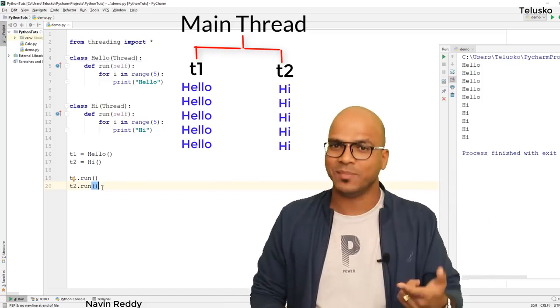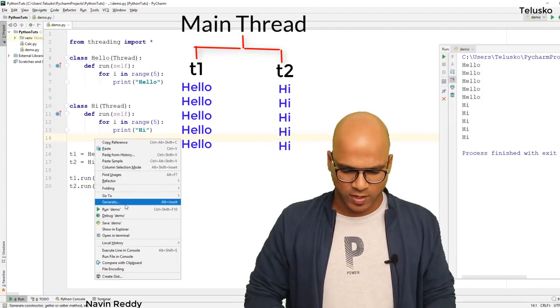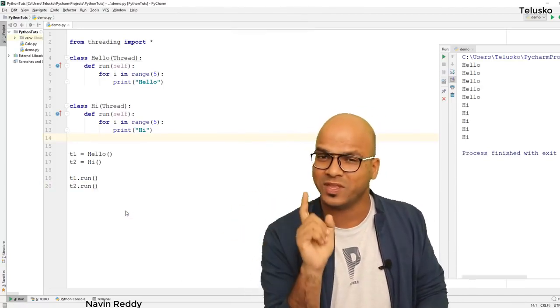And it should be happening simultaneously, right? So we should get the output as hello, hi, hello, hi. But let's run this code and see what happens. Oh, that's weird. We are getting the same output. They are not running in parallel.